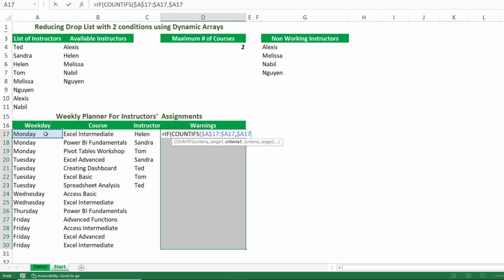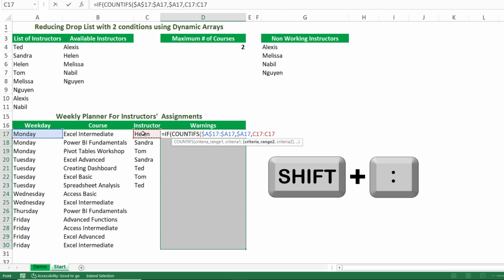That was my first condition. I hit comma. And then what's your second condition? It's the instructor name. I click on cell C17. I want the same expandable range from C17 to C17 so that it expands as I go down. So I hit Shift colon to select C17.